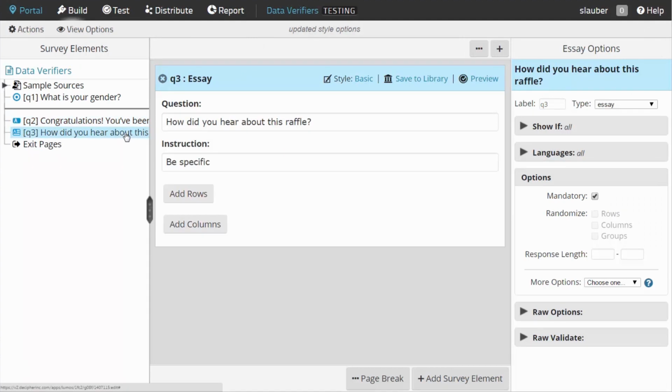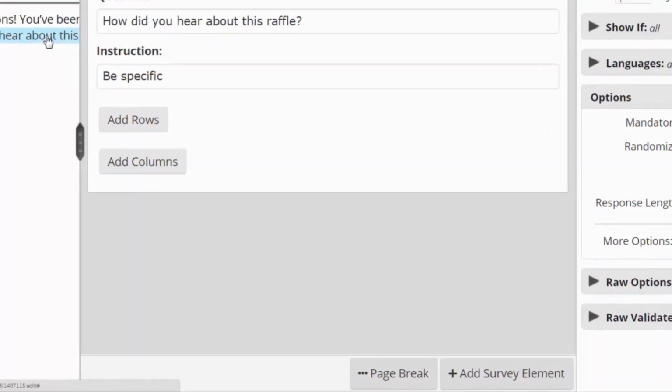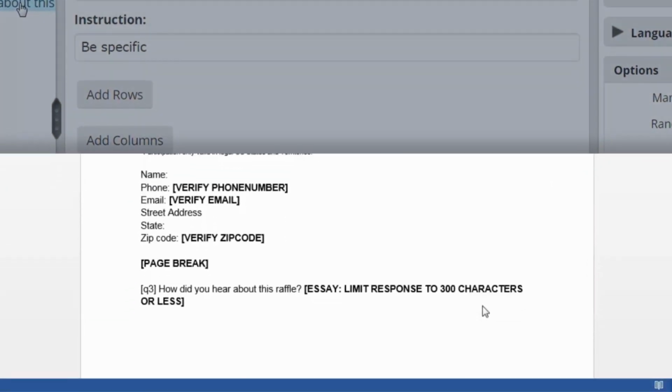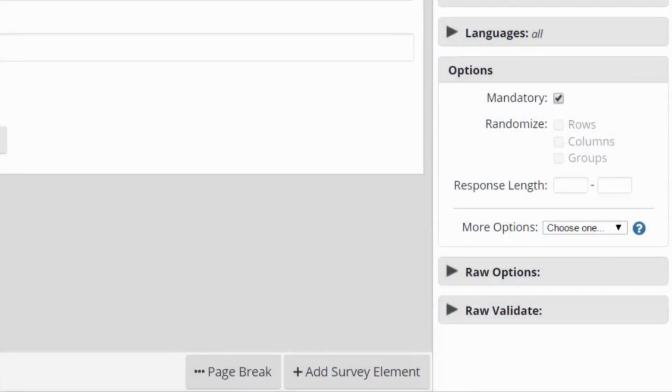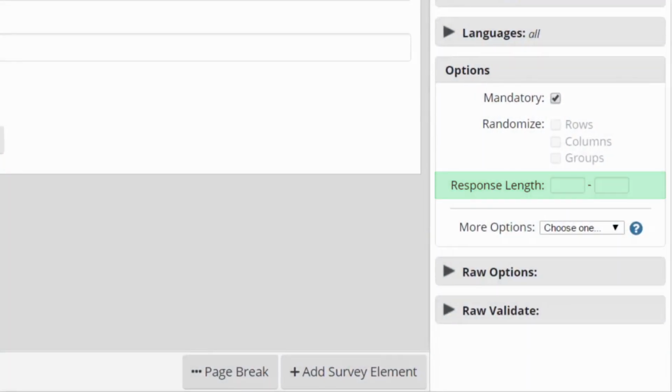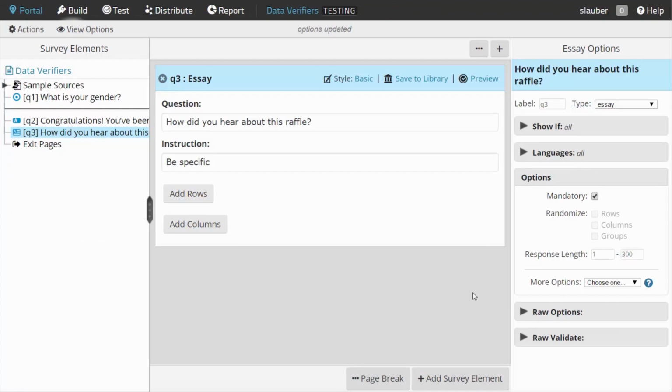Let's take a look at our next question. Our next question is an essay type. Respondents are asked to share their feelings about the raffle. If we remember from our Word document, we're asked to limit the responses to 300 characters or less. We can do this by limiting the response length in our Right Options panel by creating a range of 1 to 300. Let's test this out again using the preview feature.